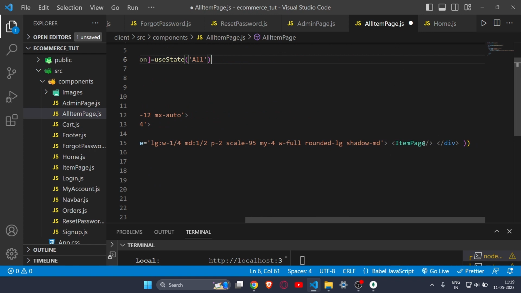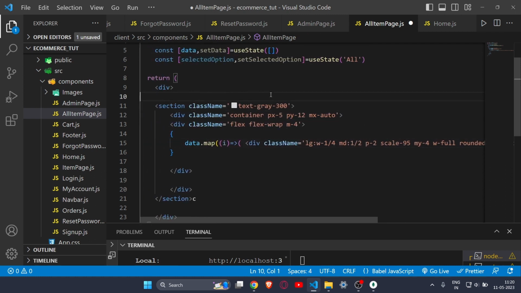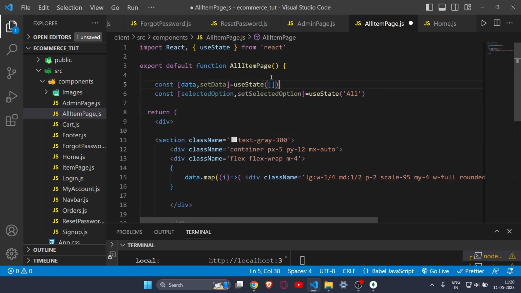Okay, alright, so we will see the image and the styling of this item page later on, but now let's simply pass all the props here. Let's not worry about that, let's just pass all the props. And before passing all the props, we have to get the data from the backend. So how can we do that? We can simply use the Axios function.